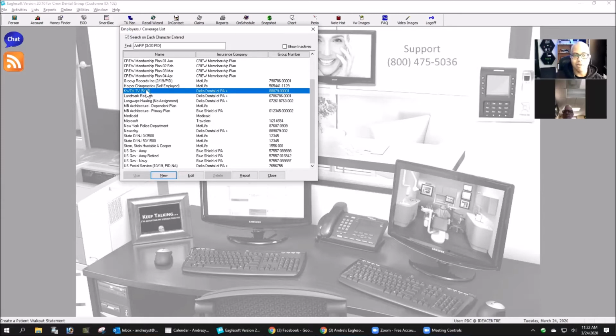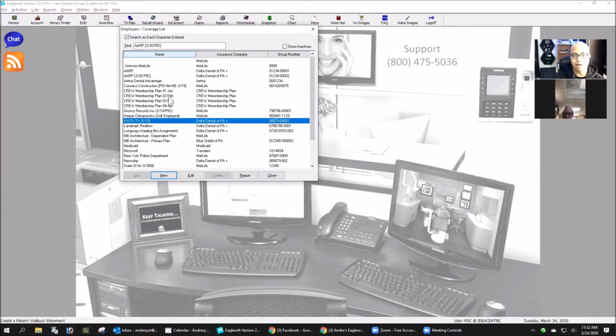I know automatically nobody from that employer has been in since 2017. And I can go through the process of taking that off of some patients and deleting this employer or inactivating the employer, whatever I need to do. So I can quickly look at this list and see how up to date my list of employers are just by a quick glance.